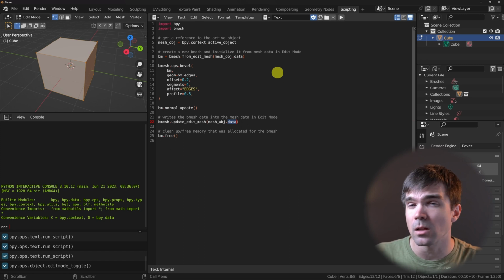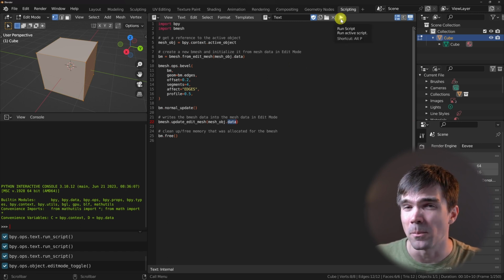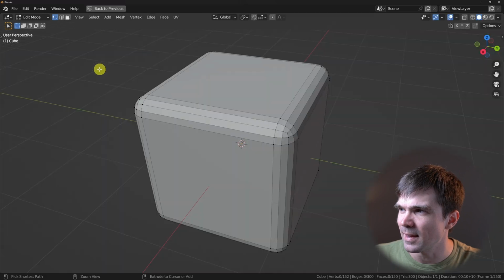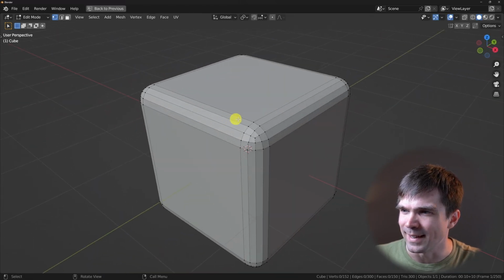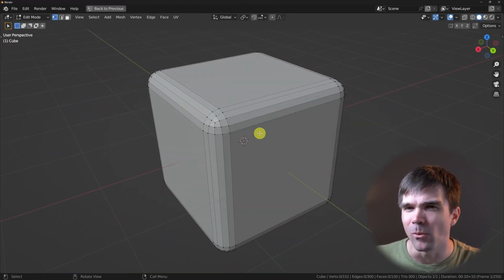You can also try to run this code without going into edit mode and you'll see an error pop up. So make sure you are in edit mode before you run this. Let's run that. And you can see we are in edit mode and the bevel was applied.